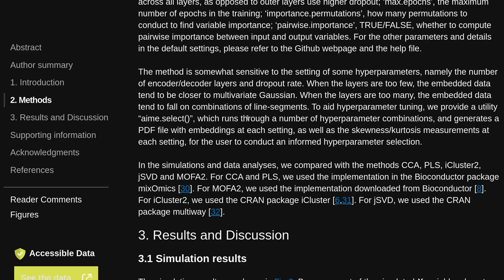In the simulations and data analyses, we compared with the methods CCA, PLS, iCluster 2, jSVD and MOFA 2. For CCA and PLS, we use the implementation in the Bioconductor package mixOmics 30. For MOFA 2, we use the implementation downloaded from Bioconductor 8. For iCluster 2, we use the CRAN package iCluster 6,31. For jSVD, we use the CRAN package multiway 32.